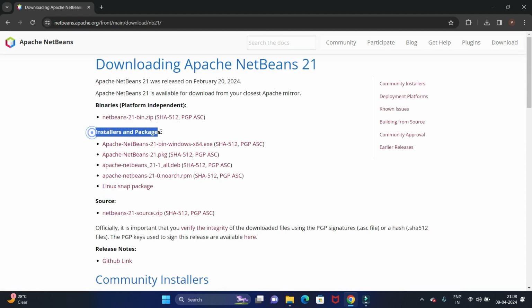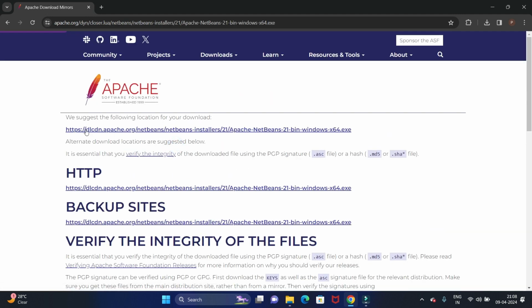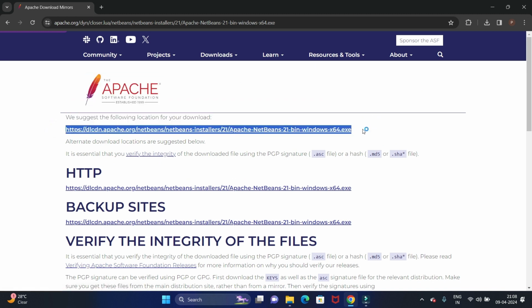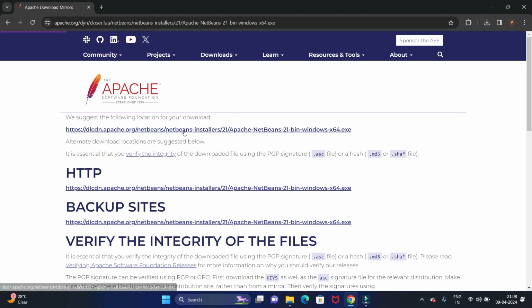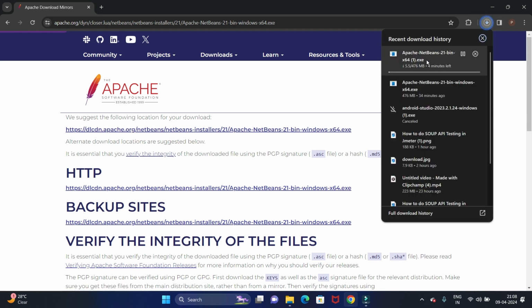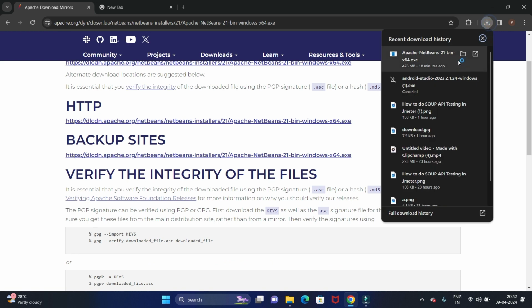Now these are all the installers and packages for NetBeans. From this we are going to install it for 64-bit operating system. So this one is for 64-bit. Click on that link. Here we have the link to download NetBeans. So click on this link. It will start downloading automatically. So we have downloaded it successfully.